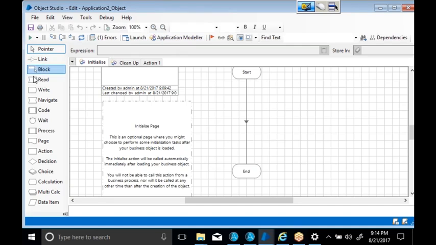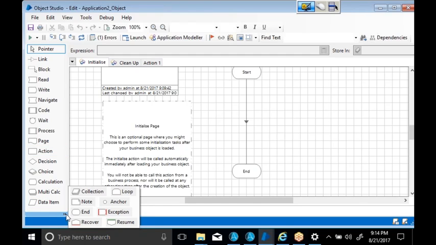Now we have the stages here. I will explain later what the Initialize page, Cleanup page, and Action page are, in tomorrow's class. Let's see the stages. We have different stages. Write down what stages are available inside Blue Prism Business Object Studio.